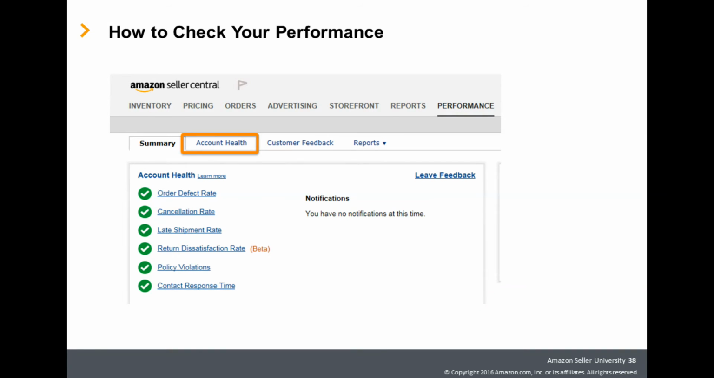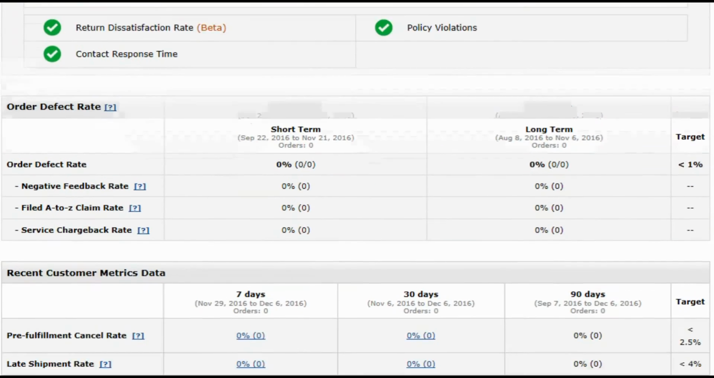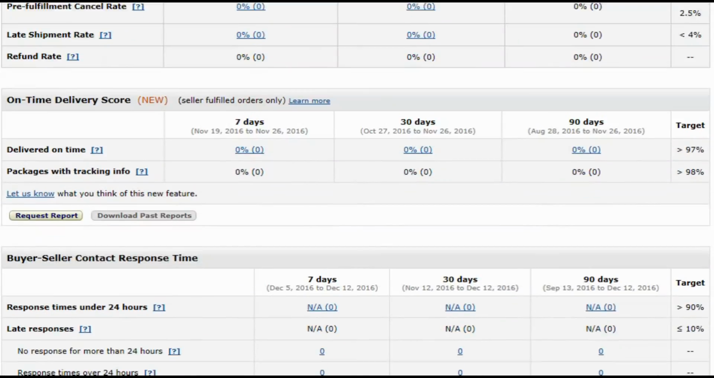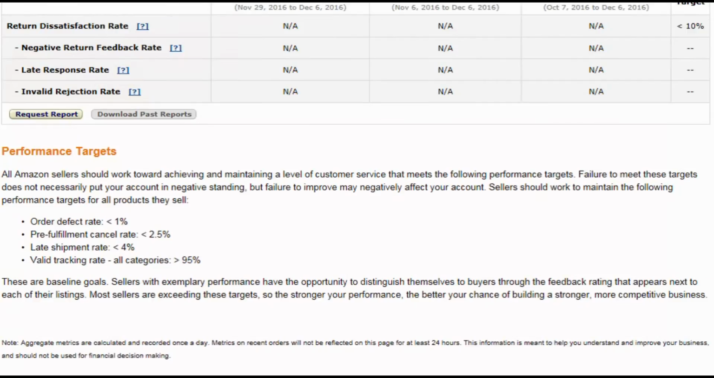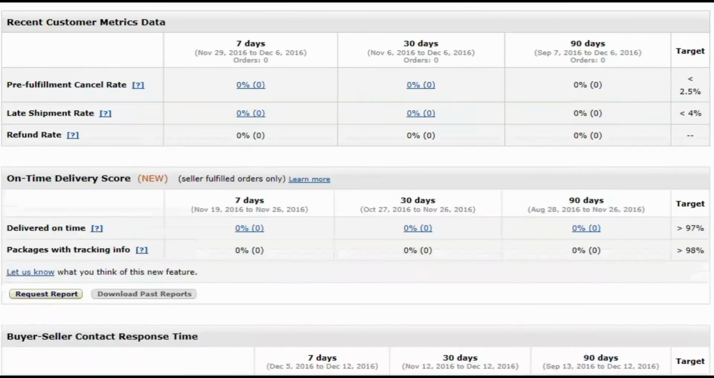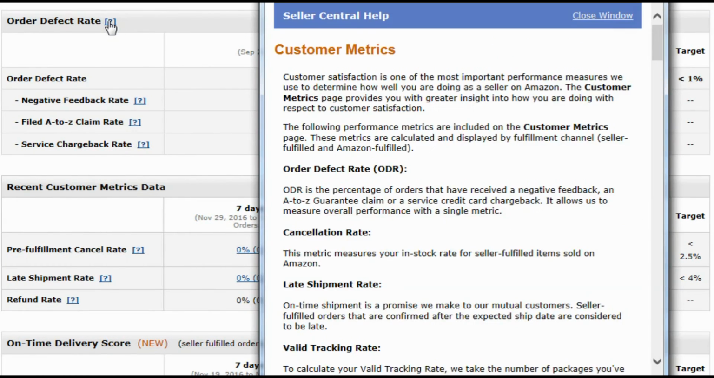You can check how you're doing with each customer satisfaction metric by clicking on the Account Health tab. Use this dashboard to see which areas you're doing well in and which ones need improvement. If you need more information on any of these metrics, click the question mark next to the metric in question. If you want to see the specific orders contributing negatively to your metrics, click on the link percentage and you will get additional data.